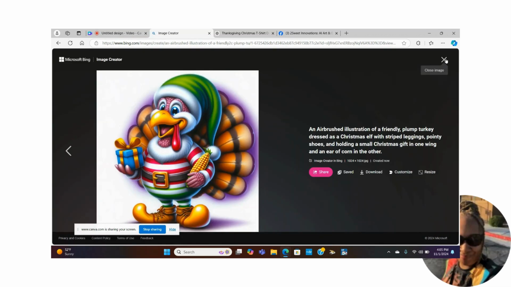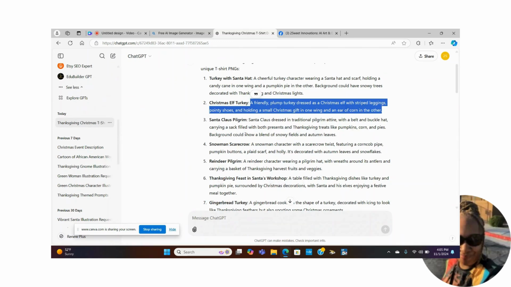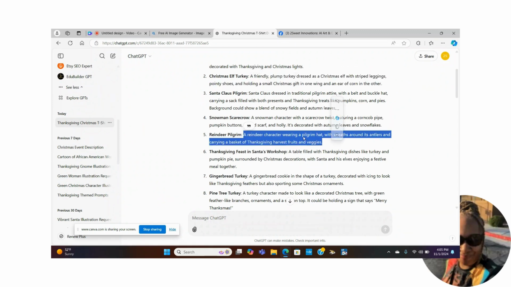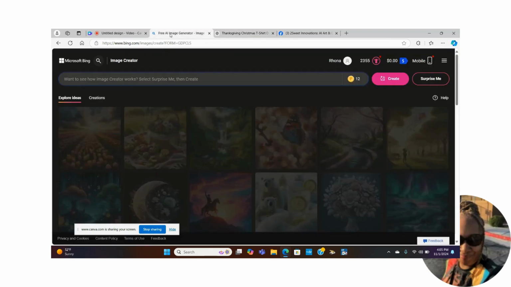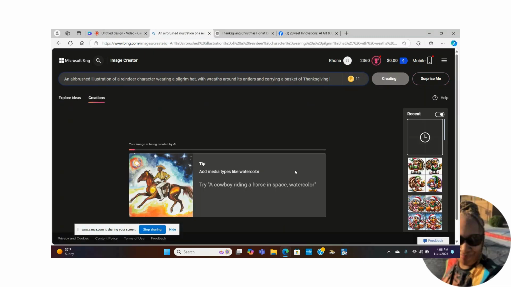Okay, so that is cute. And as I said, guys, I will leave the prompts in the comments so you guys don't have to worry about trying to copy it from the screen. Paste, and I'm going to do an airbrush illustration of a... All right. So let's see what else we get.